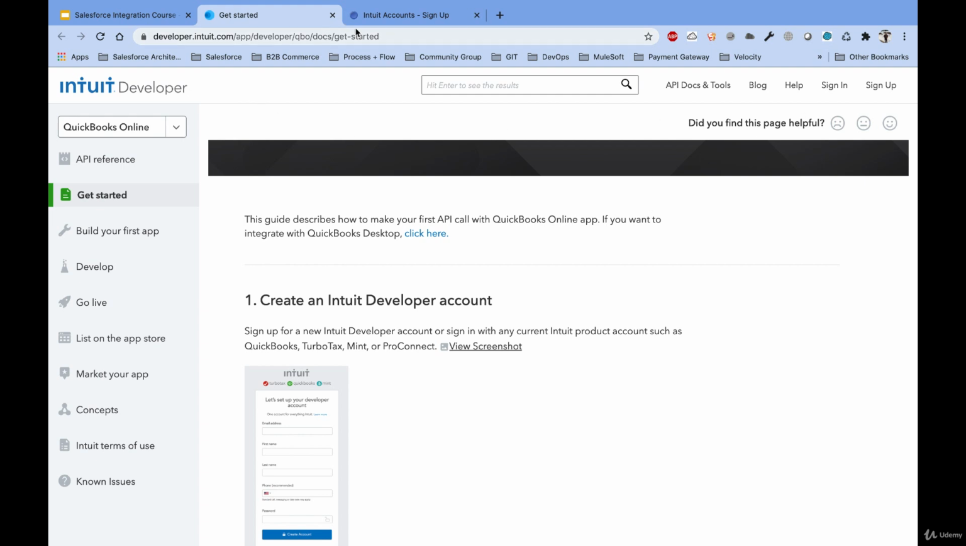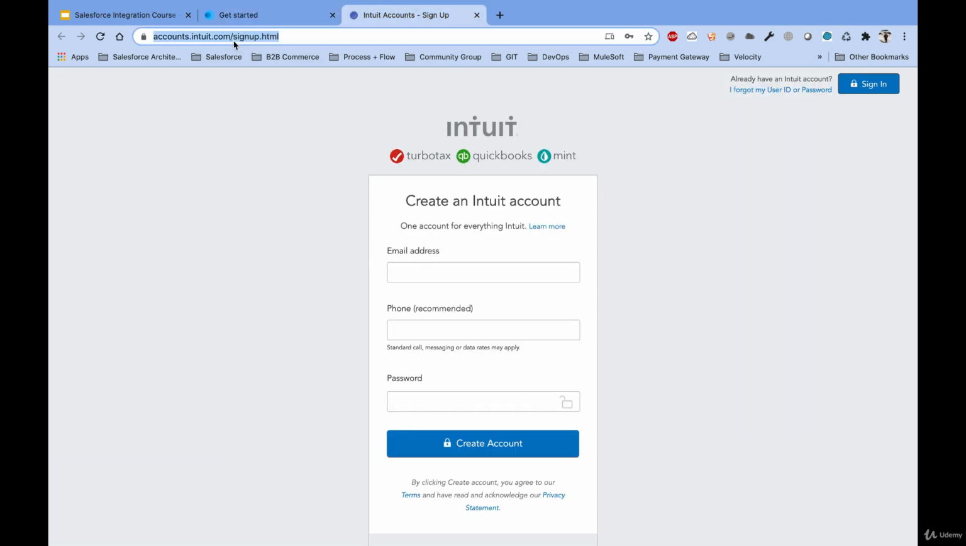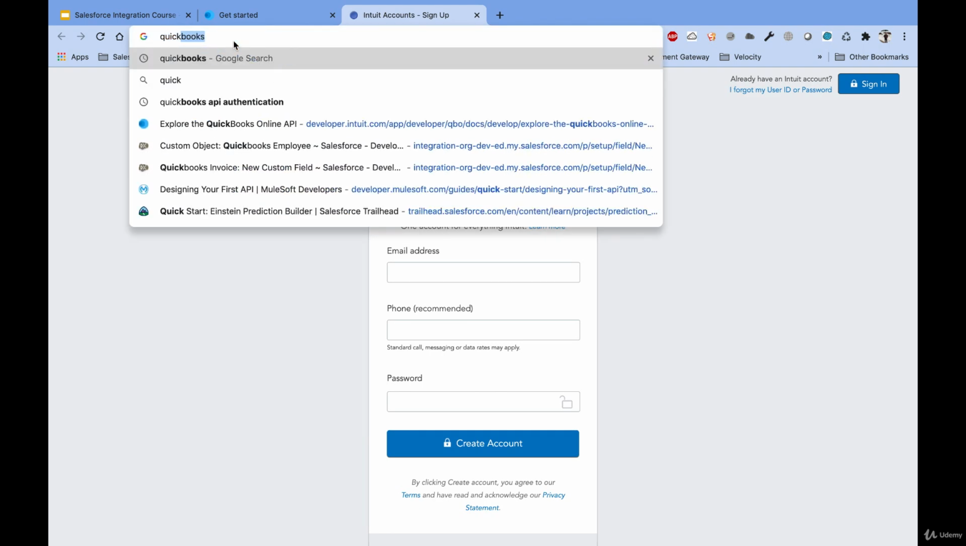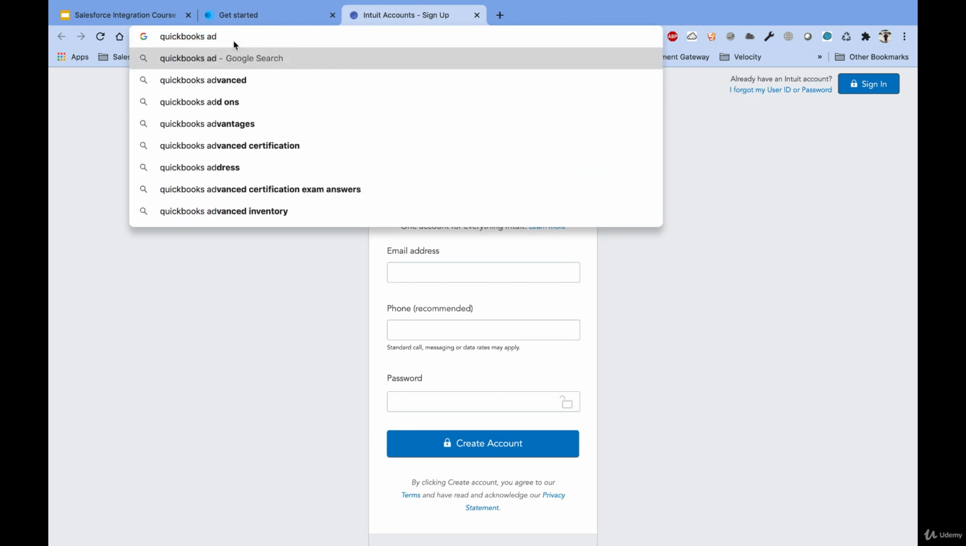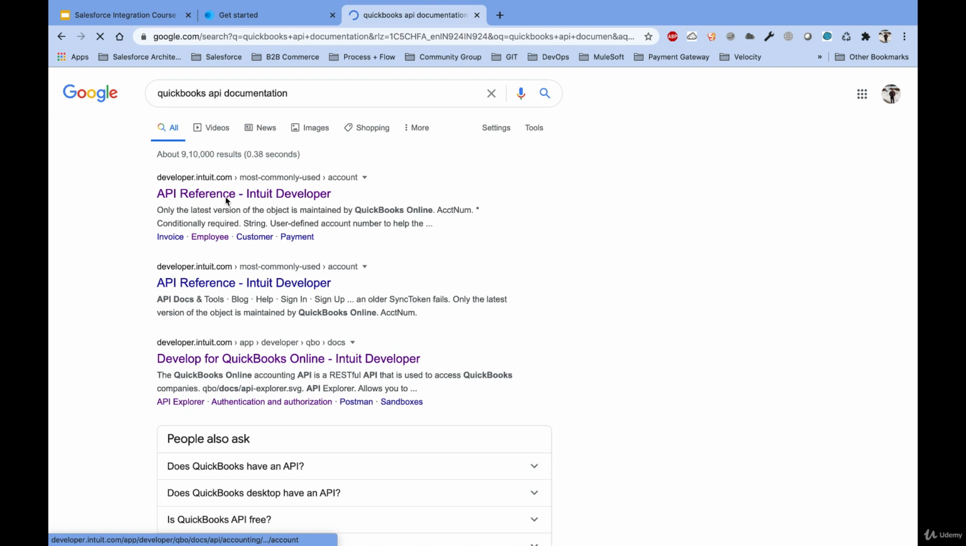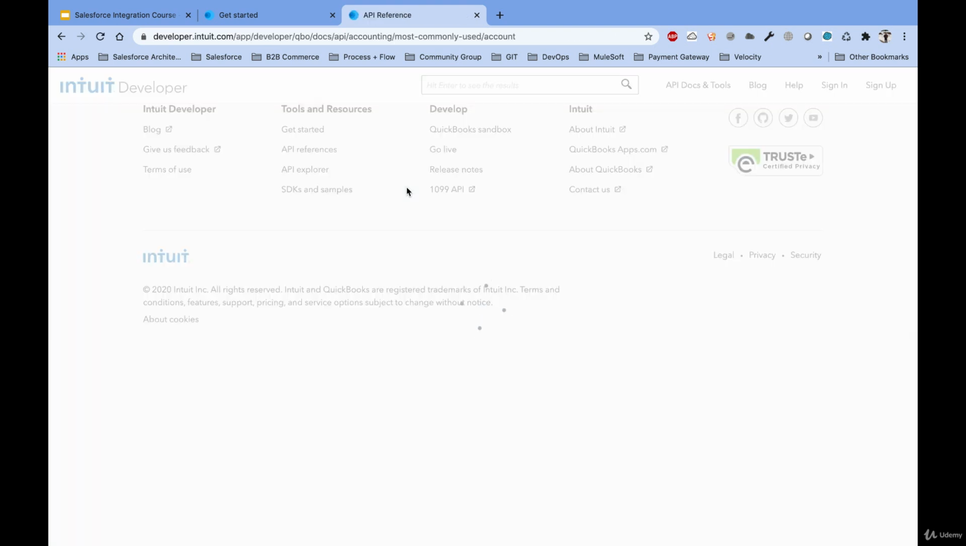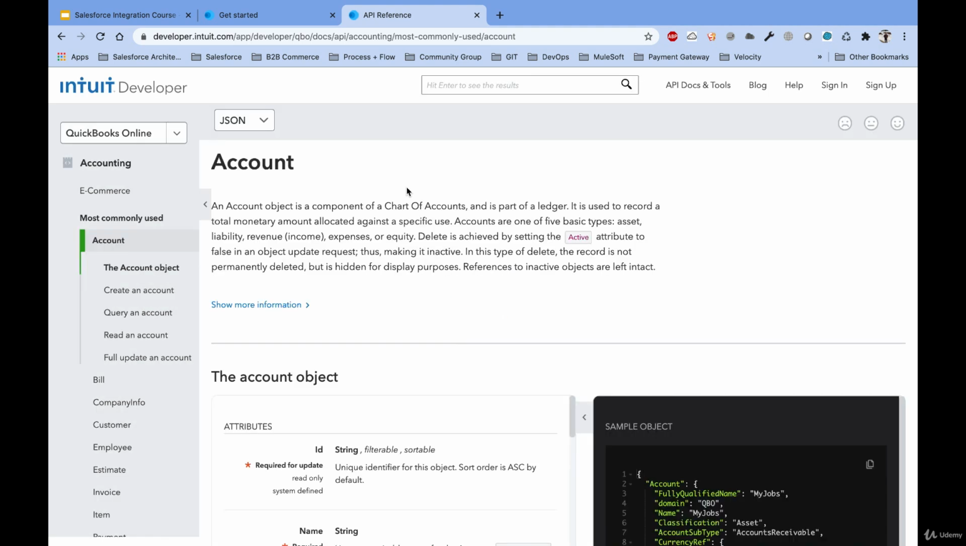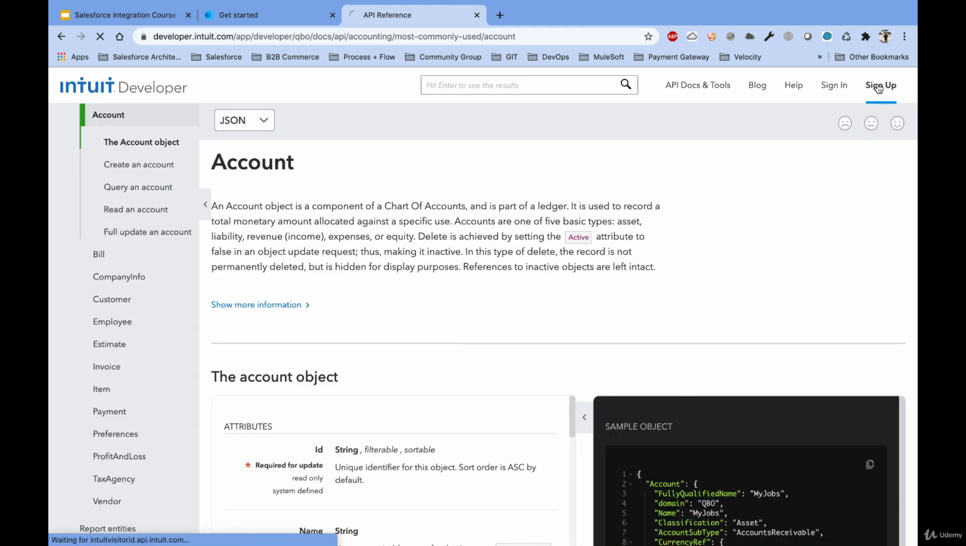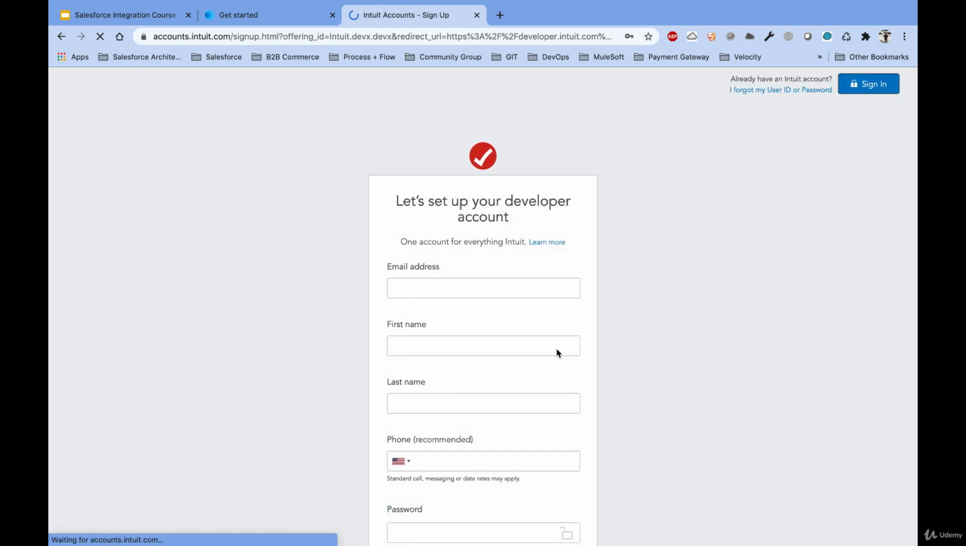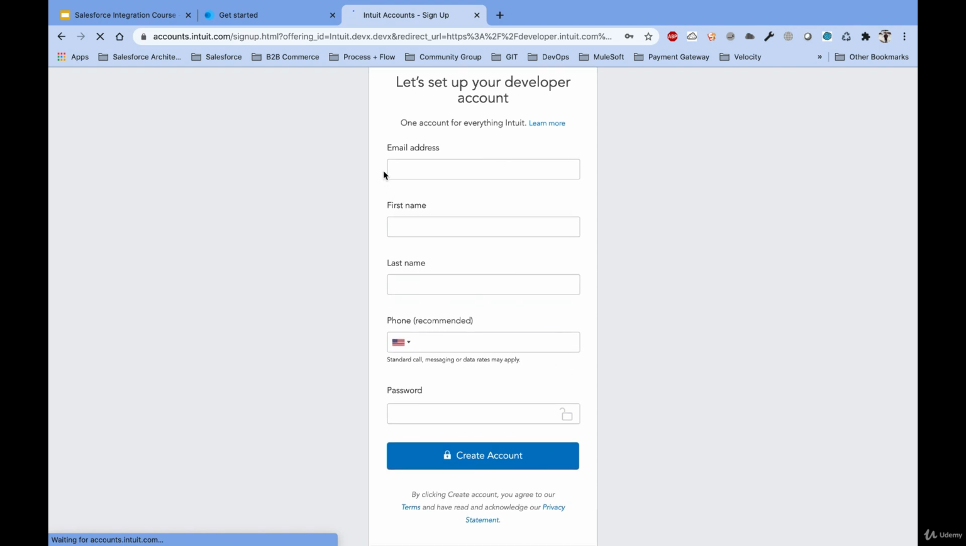Even if you don't remember this link or you're not able to get that, what you can do is just quickly search here for QuickBooks API documentation and open the very first link that you get. Once you have opened that link, don't worry about where it takes you. Just click on this sign up button, and as soon as you click on sign up, it is going to take you to the same page where you are.